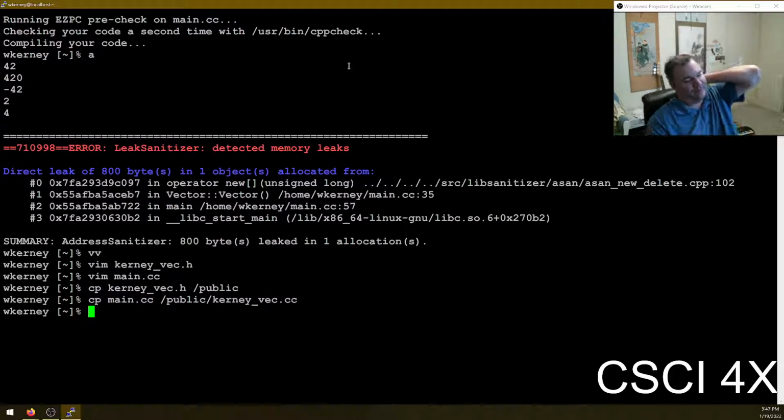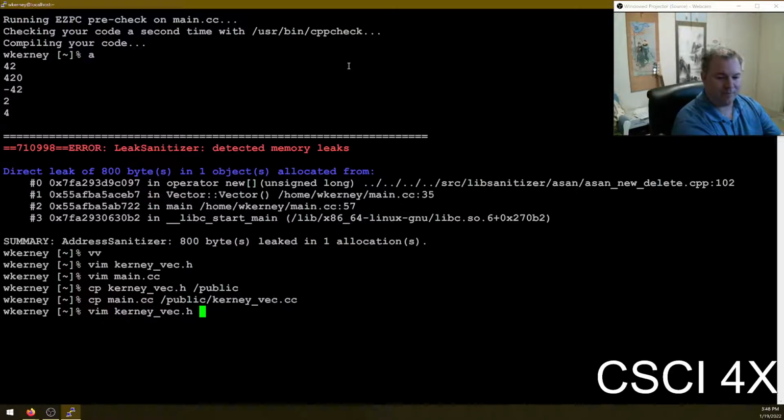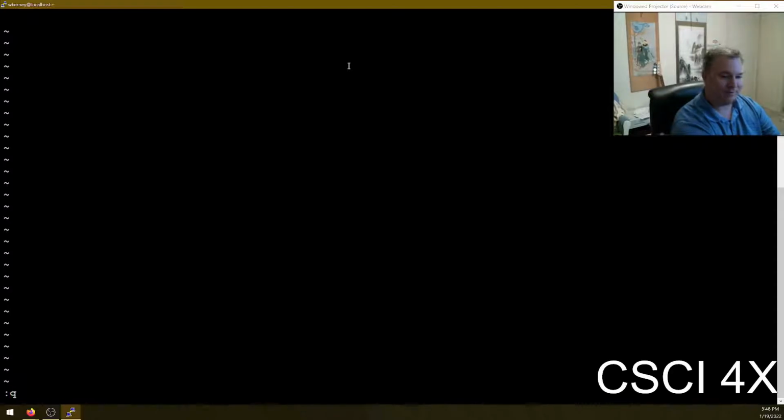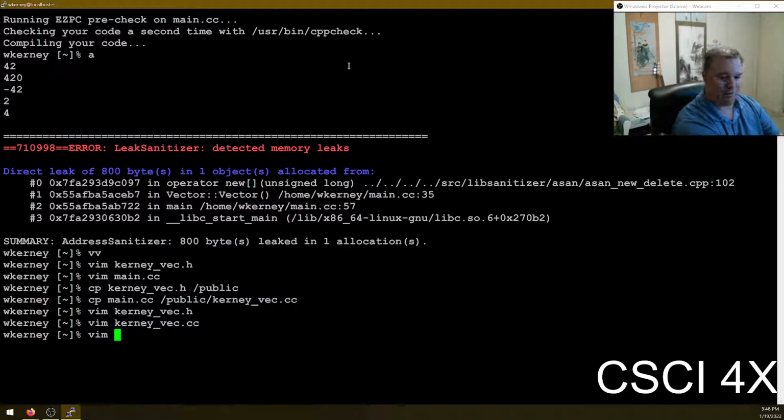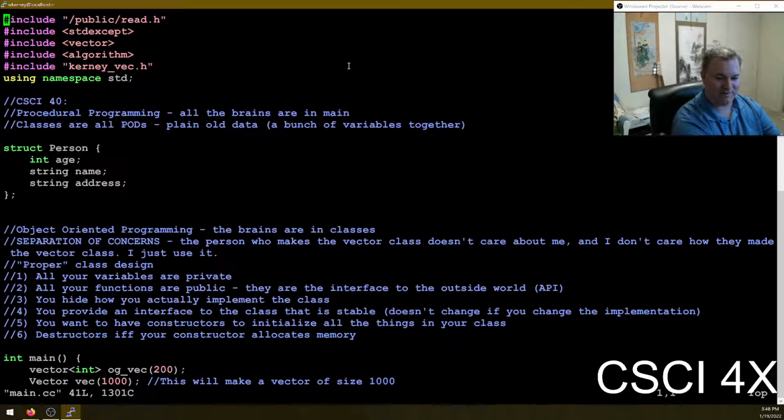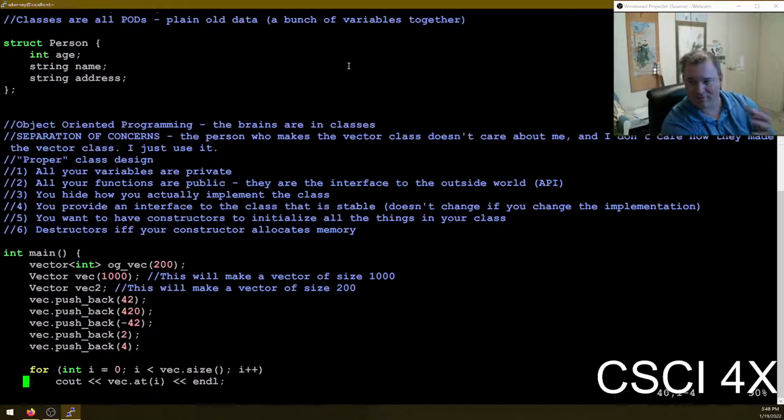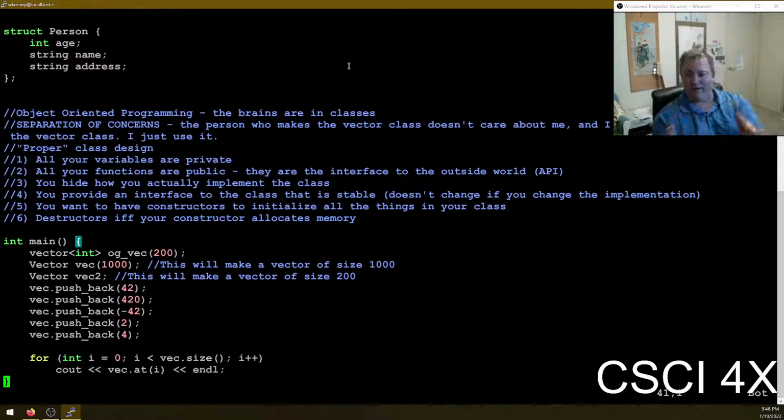So, Kearney vector is not nearly as good as std vector. And we'll work on this more, but that's the notion. And so the notion is one person could be working on kernivec, and the other one could be working on main.cc. And if kernivec changes its implementation, my code here in main doesn't change. And if main changes, the kernivec code doesn't change.